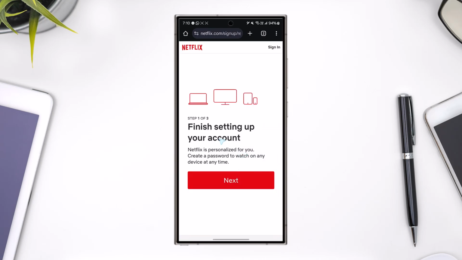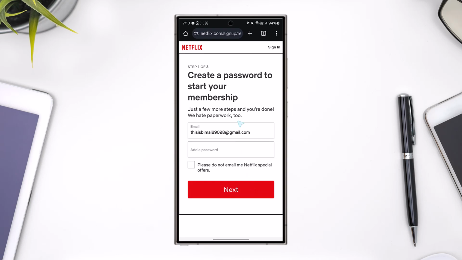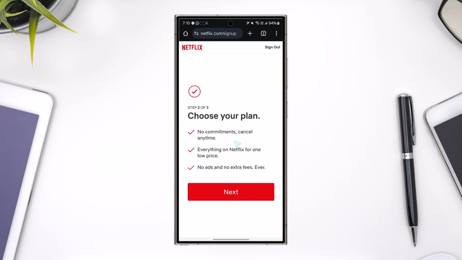Once you tap on get started, over here you can see finish setting up your account. Then over here you can just tap on the next option right there. Now it will ask you to simply choose and create a password. So let me go ahead and create a password as well. Once you create a password, just tap on the next option right here and make sure you remember the password.